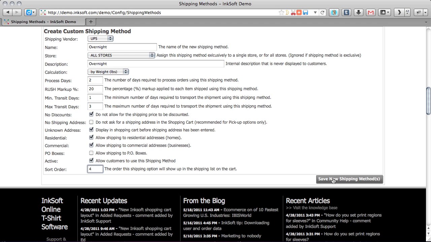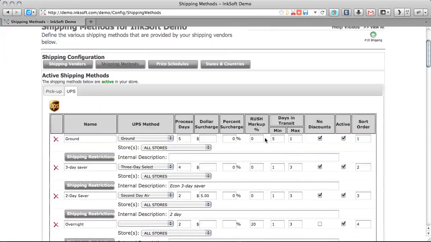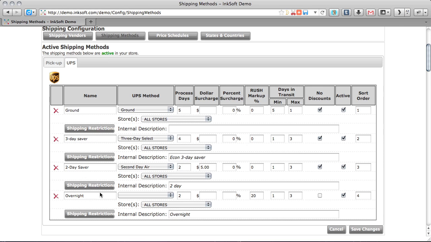So I'm going to go ahead and save new shipping method, and that's now going to refresh the page, and you're going to see that method active in our other methods here. So again, we have ground, 3-day, 2-day, and then overnight. Now, I have some other options here. Under the method, you have to tell InkSoft what method this applies to. So overnight matches overnight, next day air. Or I could choose next day air saver. So I have the ability to create or name my own shipping method, but then I can associate that with an actual UPS method. So it's very important that you do that.